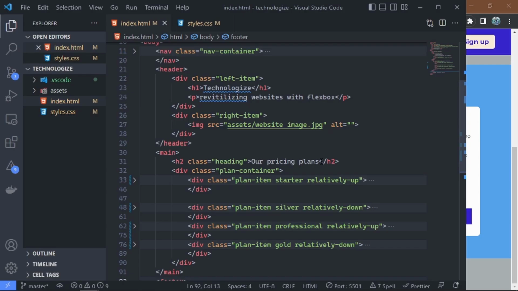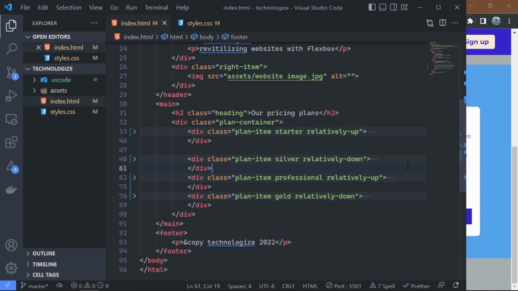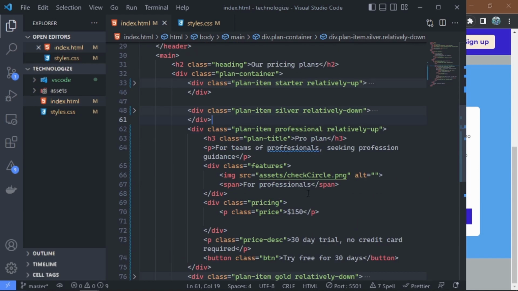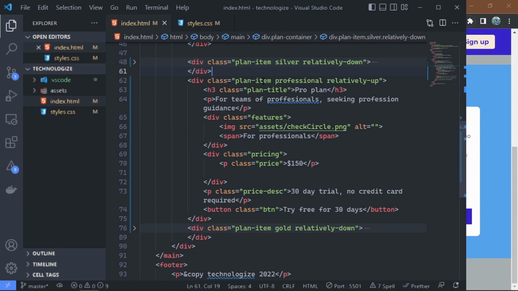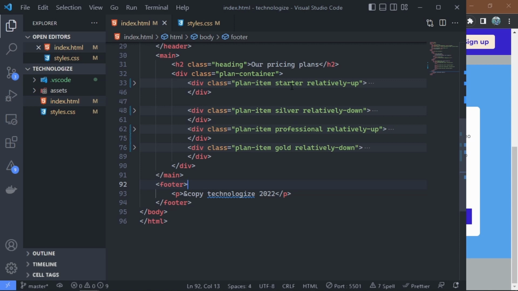So if we head back to our code, and it seems this tutorial was already getting too long, I'm going to just briefly explain what I did. I added this fourth card here, the professional card, because in our previous tutorial there were only three cards. So initially the cards just had these classes of plan item and starter. This other one had silver, this one had professional, and this one had gold.